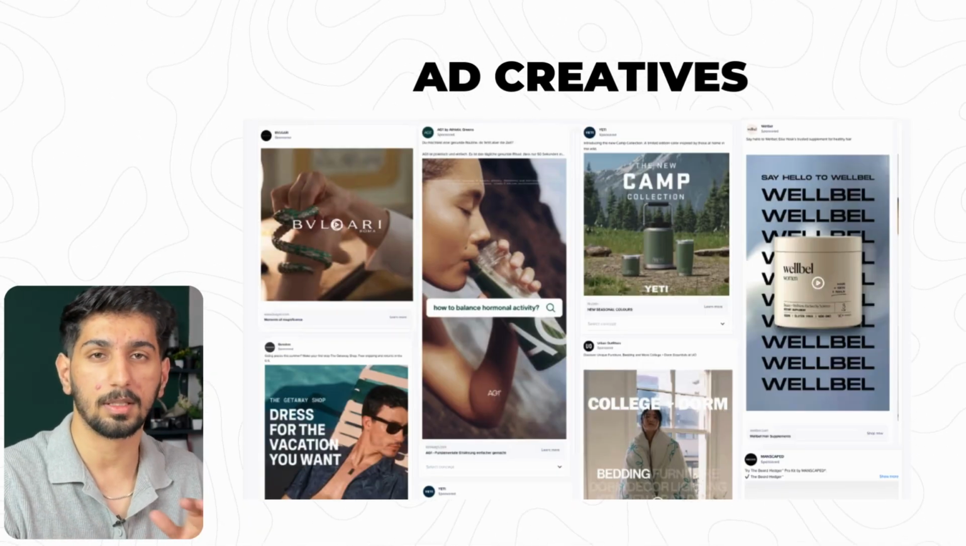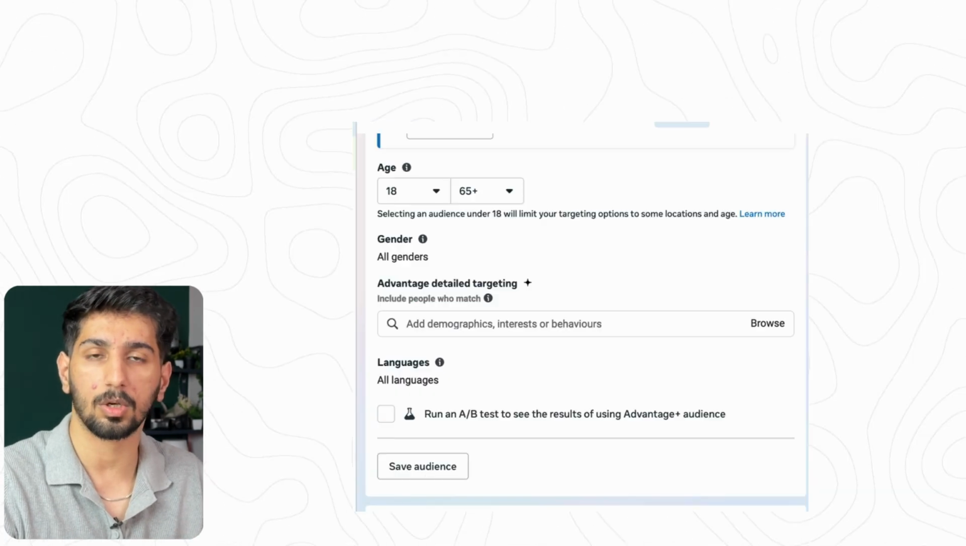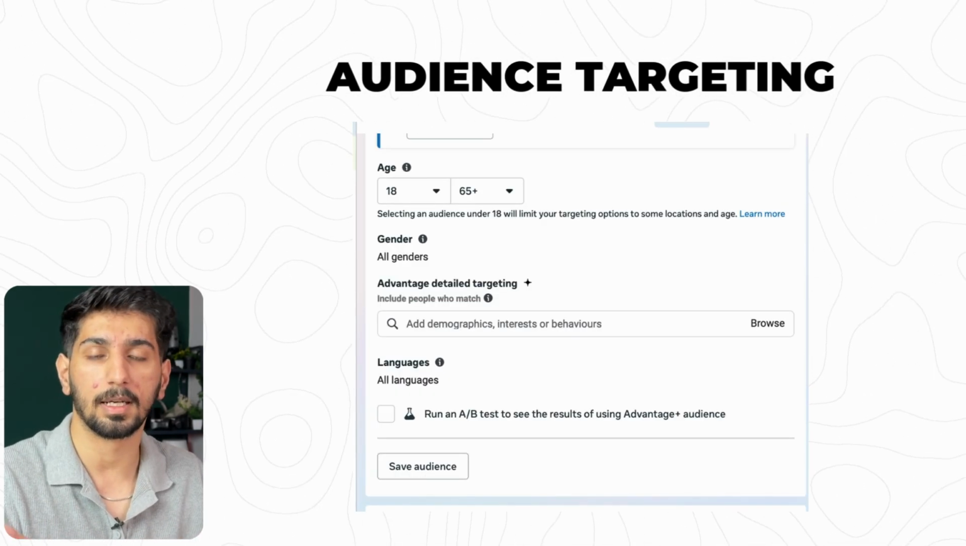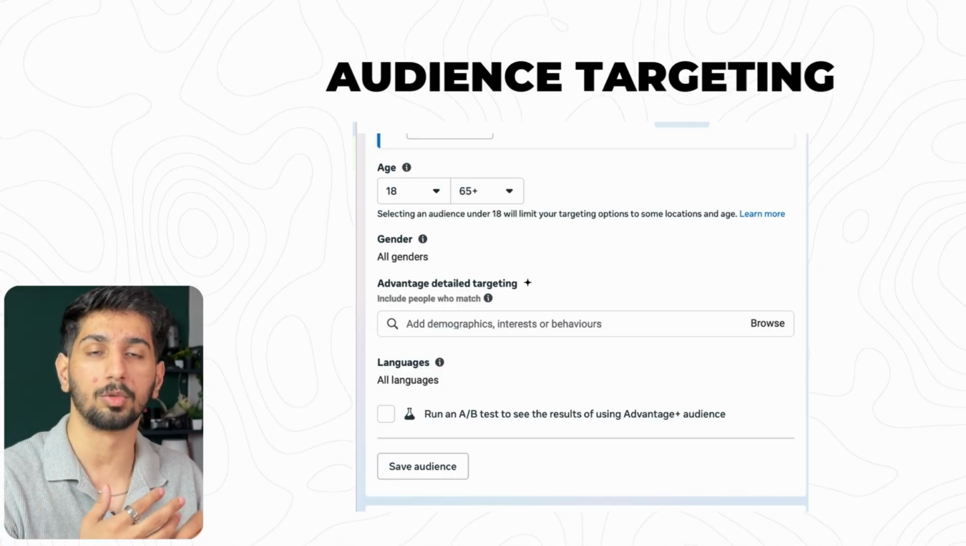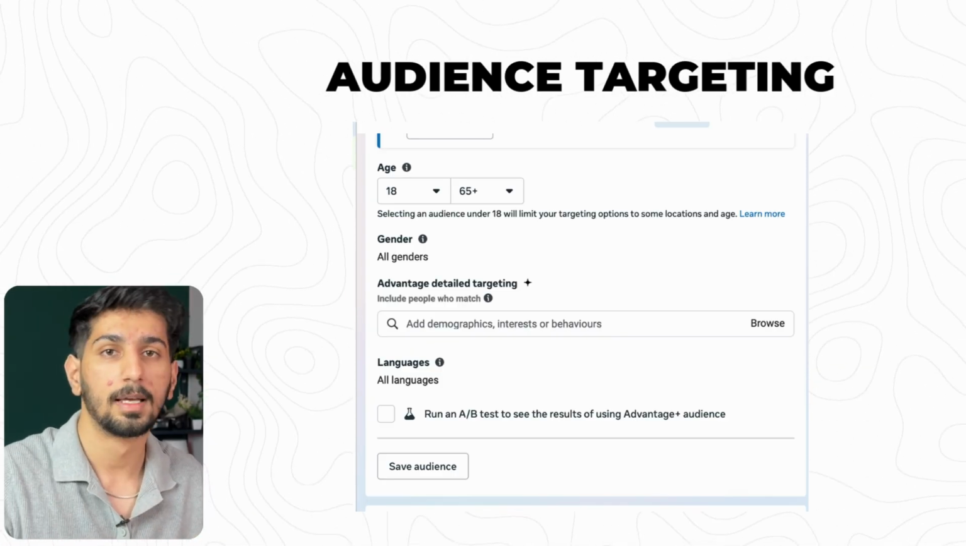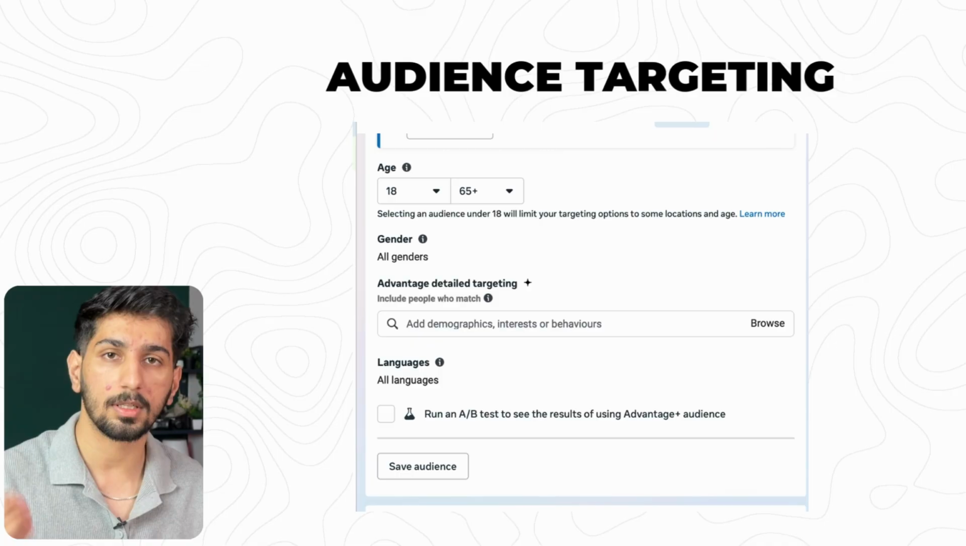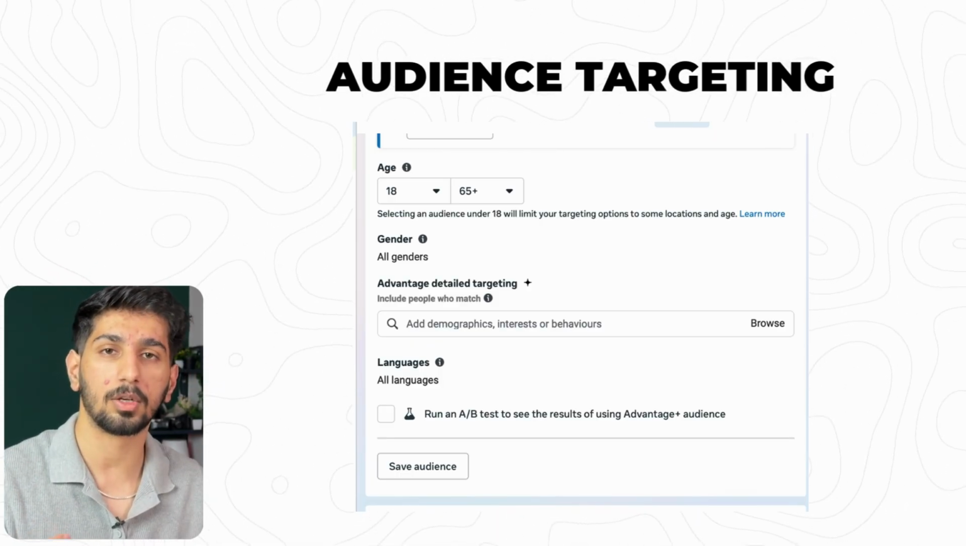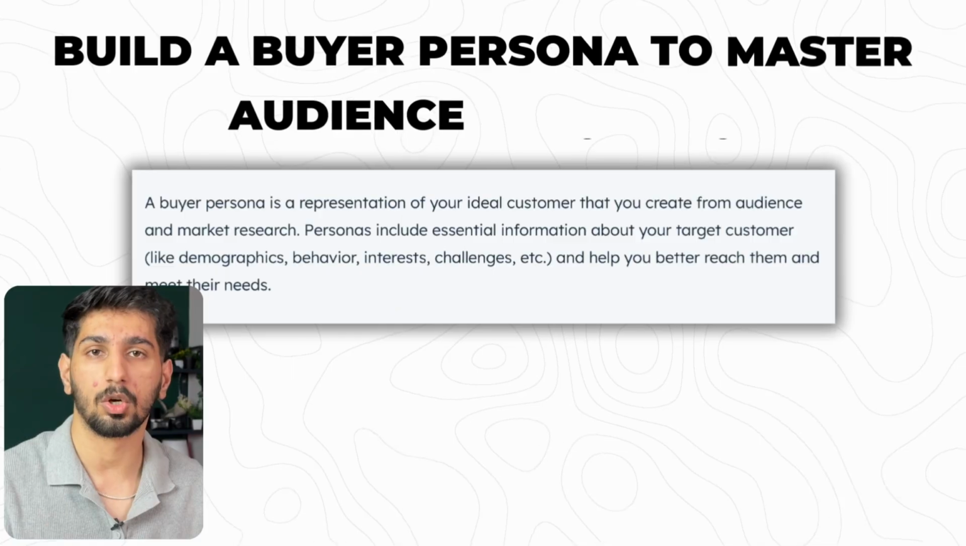Now, the third step, and this is a very important step, is your audience targeting. If you're targeting the wrong audience, forget about getting any sales. Because think about it, if you're showing your ads to people who are not even interested in your product, they are not going to buy. So your audience is crucial. Now, the key to mastering audience targeting is very simple. It's understanding who your buyer is, and that is called a buyer persona.